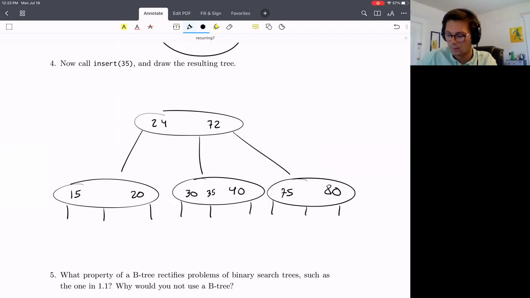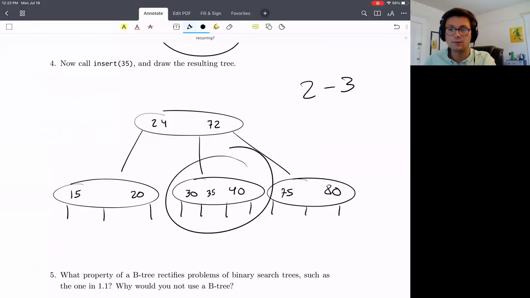However, there's a problem with this, right? This is a 2-3 tree, which means that every node in this tree can have as few as 2 children, as many as 3 children. And once you do this, you now have 4 children, right? Because you have something less than 30, something between 30 and 35, something between 35 and 40, and something greater than 40. And you can't have that. So what we're going to need to do is split this node up. We're going to need to do basically a fix up. Okay, I hope that makes sense.